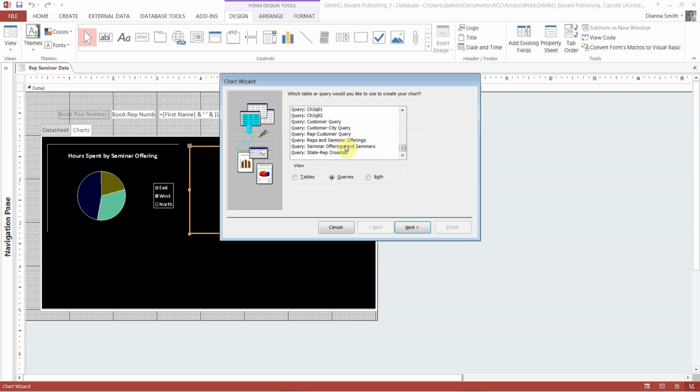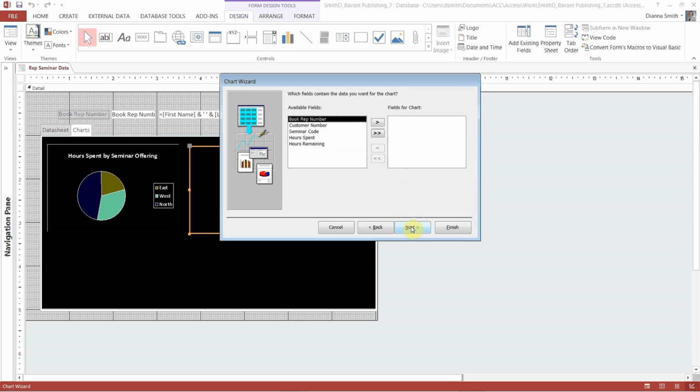Alright, I've already forgotten which one we used. So that's okay, because we can go back and look. Sometimes we have too much on our mind, right? So we go back and see which table we used. Reps and seminar offerings. There we go. And we're going to choose Next.